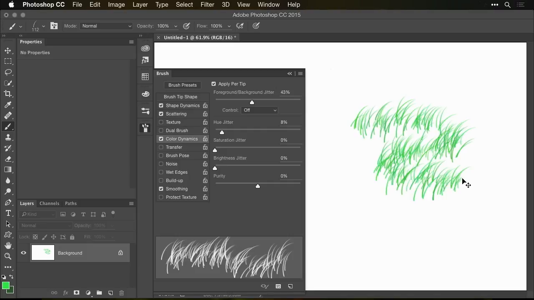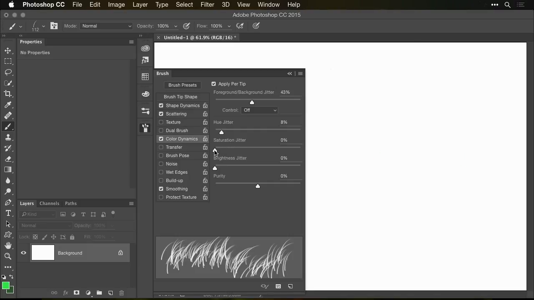Saturation jitter will randomly change how colorful they are. Sure, I'll bring that up a little bit. Brightness jitter will change how bright they are. I might bring that up a considerable amount. So we have them. Now look at all that.